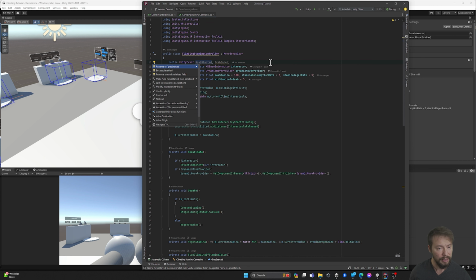Why doesn't JetBrains like that? It wants it lowercase. I don't like that. I like my Unity events capitalized.